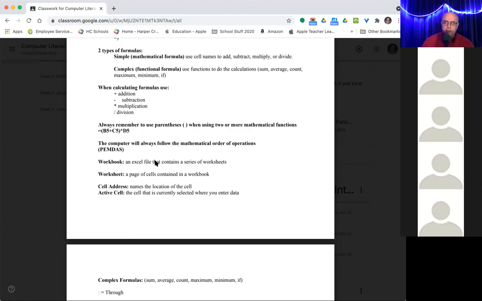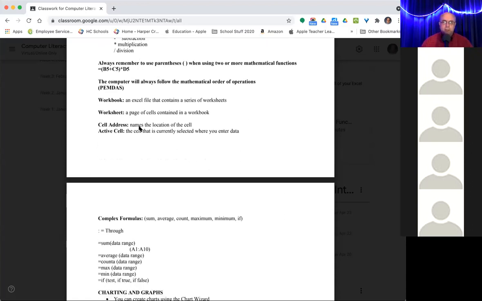Workbook. I didn't really talk about this yet much, but when we make a new Excel document, it is a workbook, not a worksheet, not a spreadsheet. It's a workbook. All those little tabs that we make, those are worksheets, also known as spreadsheets. So the whole document's a workbook, and the one individual sheet is a worksheet. The cell address would be the location of a cell, like B3, C7, stuff like that. The active cell is the one that's currently in use.